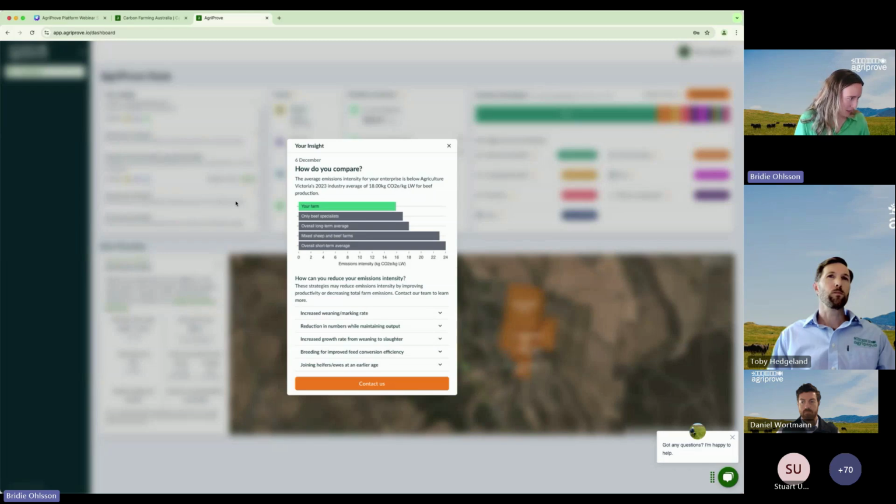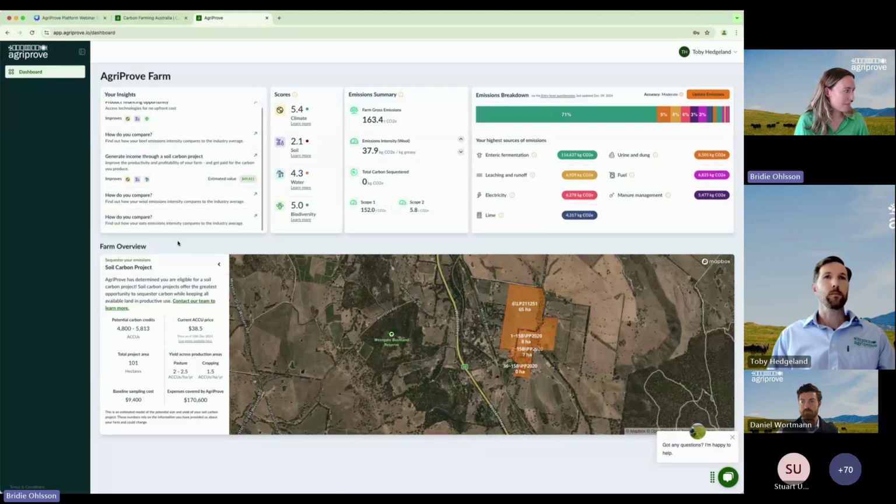So what do we got here, Toby? You've got some good stuff happening. Beef, yeah. Good stuff happening across your enterprise. You can look at different ways, again, to reduce those emissions intensity, and our team's always there to provide more information.